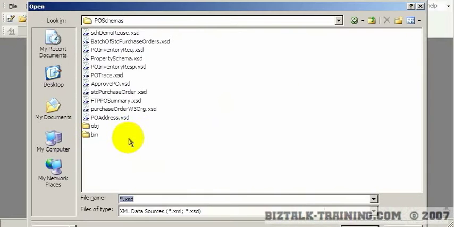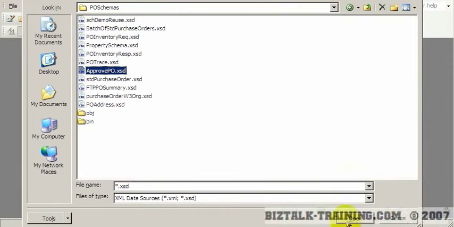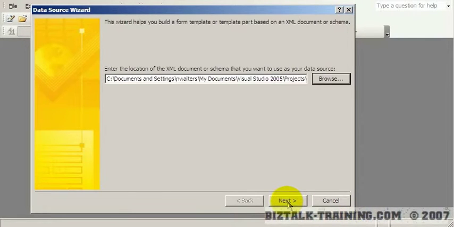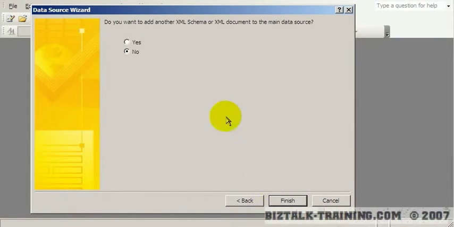So we want to grab the Approve PO right here. Click Open. Enter the location of the document. So we got our document. We click Next. Do you want to add another schema? No, we just have this one. And click Finish.